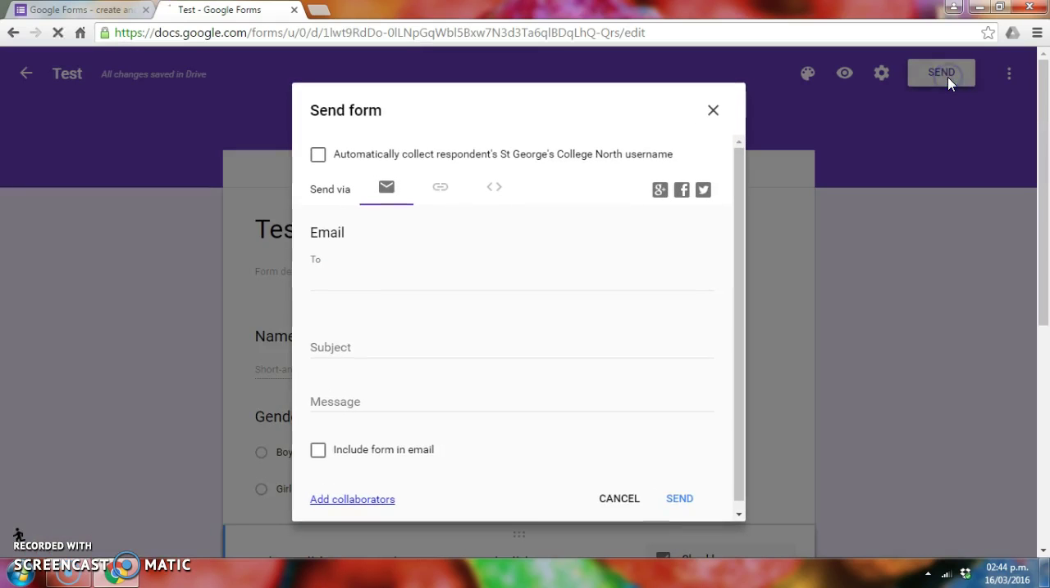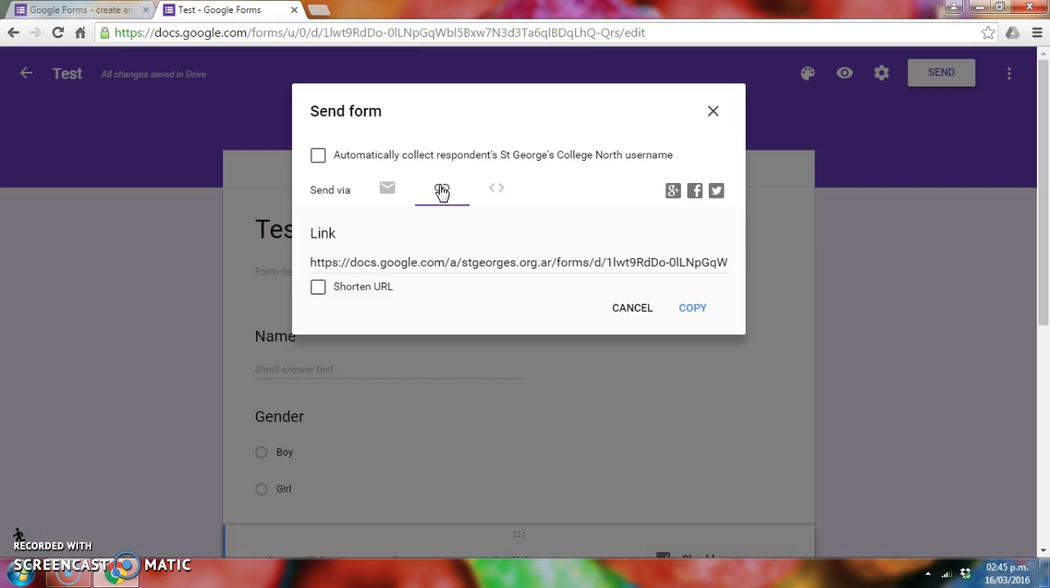So I'm going to send it to them. And under send, I have various options. I can send it by email, to which I will add in all the email addresses over here, the subject, the message, and so on. I can include the form inside the email if I want. But for my purposes, I'm going to send a link, because obviously I'm going to post this in Google Classroom.